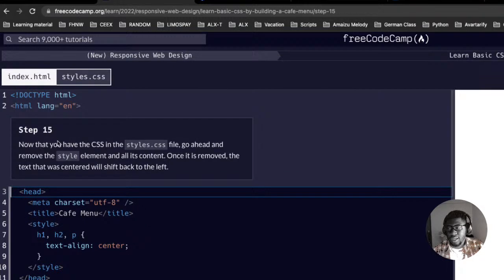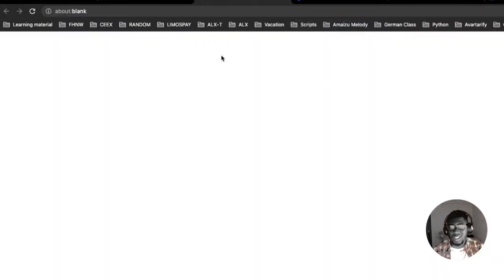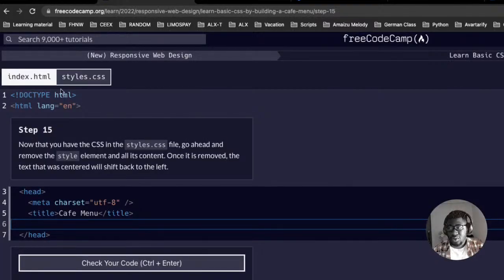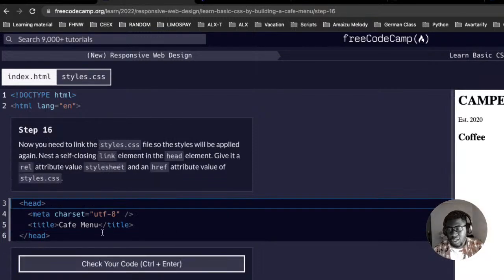The next step says, now that you have the CSS in the style.css file, go ahead and remove the style from here. So let's remove this style because our style is now in the CSS file. Once it's removed, the text will shift back. Now you notice there's an issue. The text is going to return back because we have not linked that file we created. This HTML doesn't know that it's supposed to read from the CSS, so we have to make HTML know that. I think that's the next step.